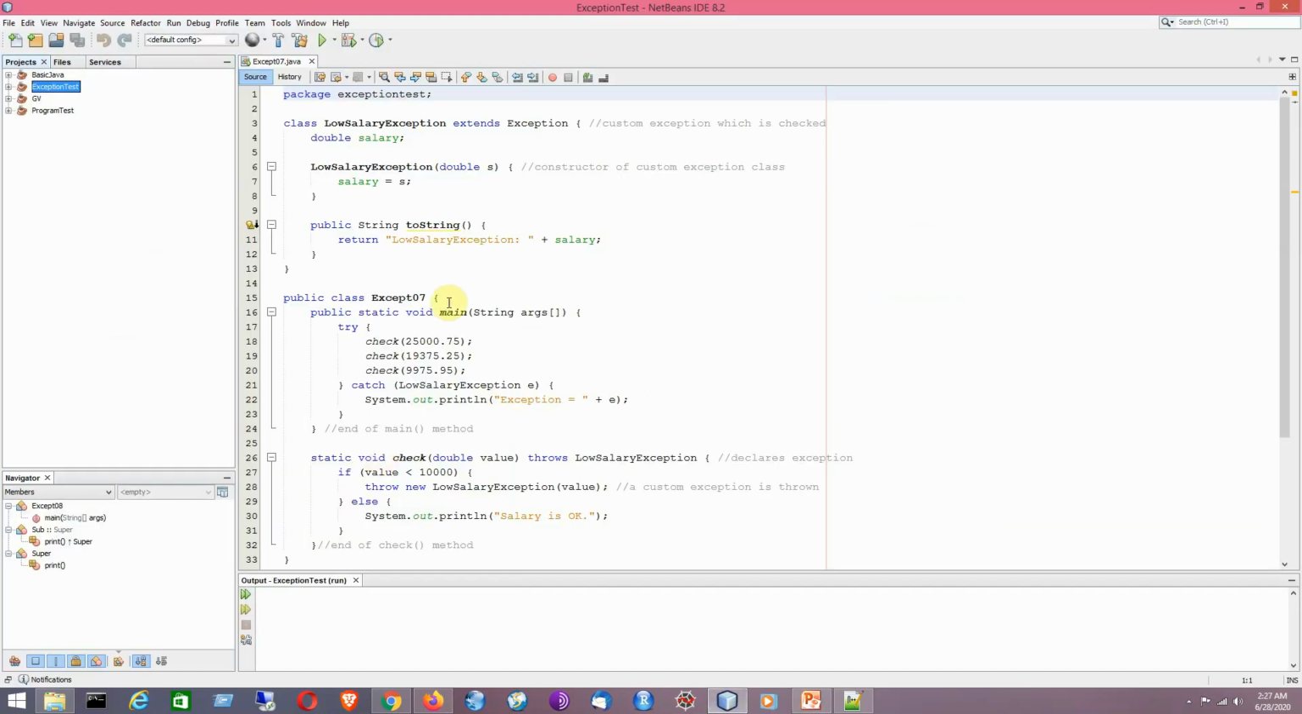Here I have tried to create a user defined exception called LowSalaryException. So it is the custom defined or user defined exception named LowSalaryException. It basically extends Exception. That means it is basically a checked exception. Any class that is a direct subclass of Exception but not a direct subclass of RuntimeException will be considered a checked exception, which I have already discussed in the previous tutorials.